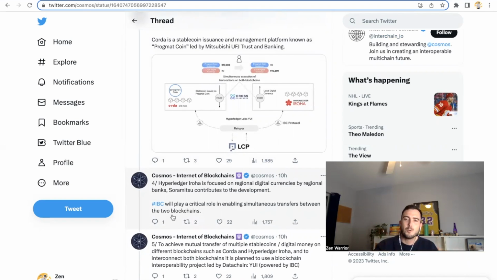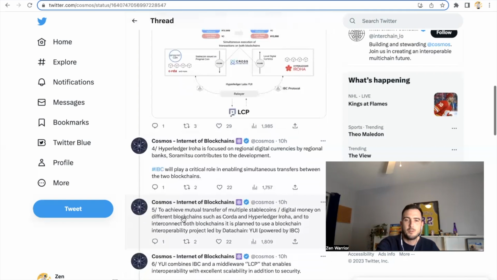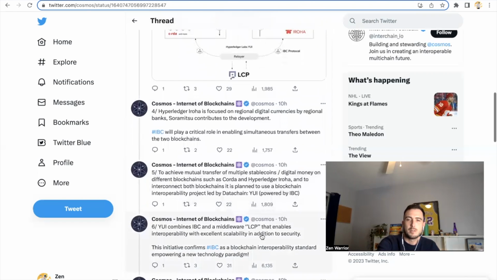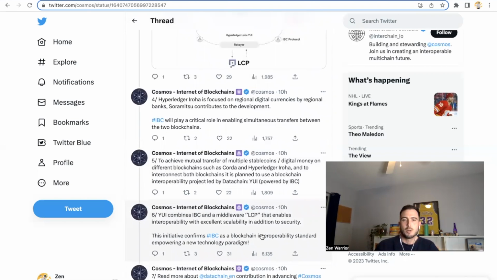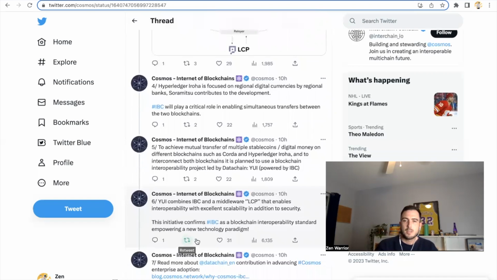IBC will play a critical role in enabling simultaneous transfers between the two blockchains. To achieve mutual transfer of multiple stablecoins, digital money on different blockchains such as Corda and Hyperledger, interconnecting both blockchains is planned to use a blockchain interoperability project led by DataChain, powered by the IBC. So banks in Japan have already tested and are going to be using IBC interoperability standards. They combine IBC and middleware LCP that enables interoperability with excellent scalability in addition to security. This initiative confirms IBC as a blockchain interoperability standard, empowering a new technology paradigm.